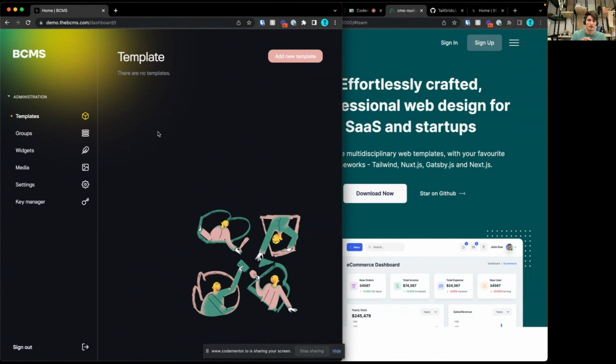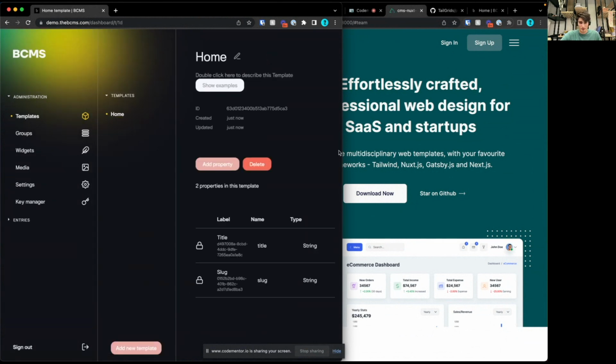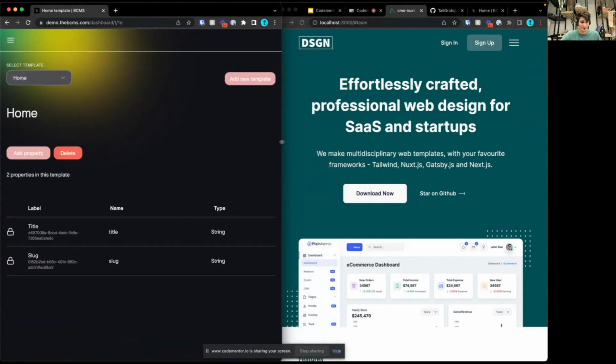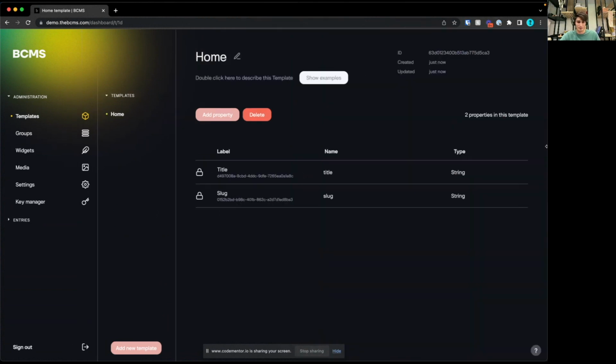A data structure can be used in two ways in BCMS: to create a data structure for one of a kind, like a homepage or contact us page, or to create a template that you can use over and over again, for example, for a blog page where you have a lot of blog entries. So we are going to create a home page, and I'll call it just home, and it is going to be a single entry, as I mentioned. I'm right now testing the responsiveness of this. The layout is a bit weird on half screen, but yeah, it looks like this.